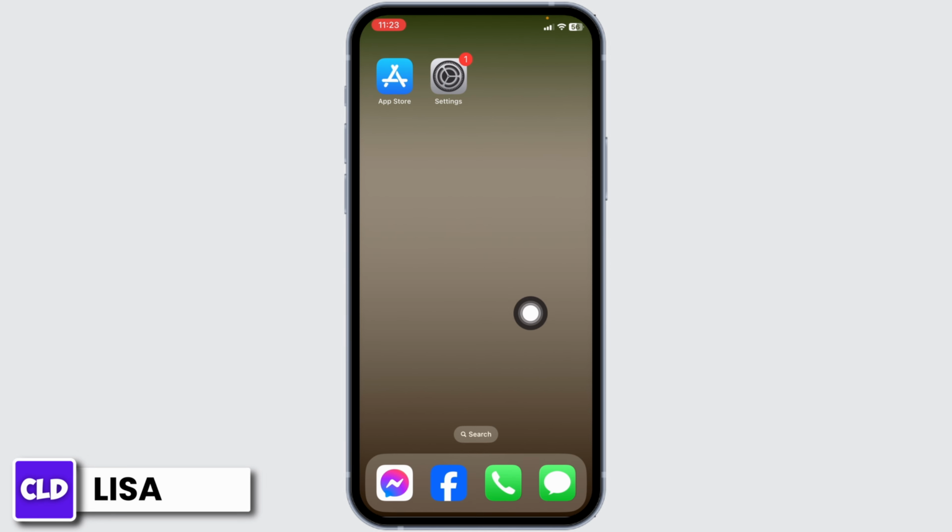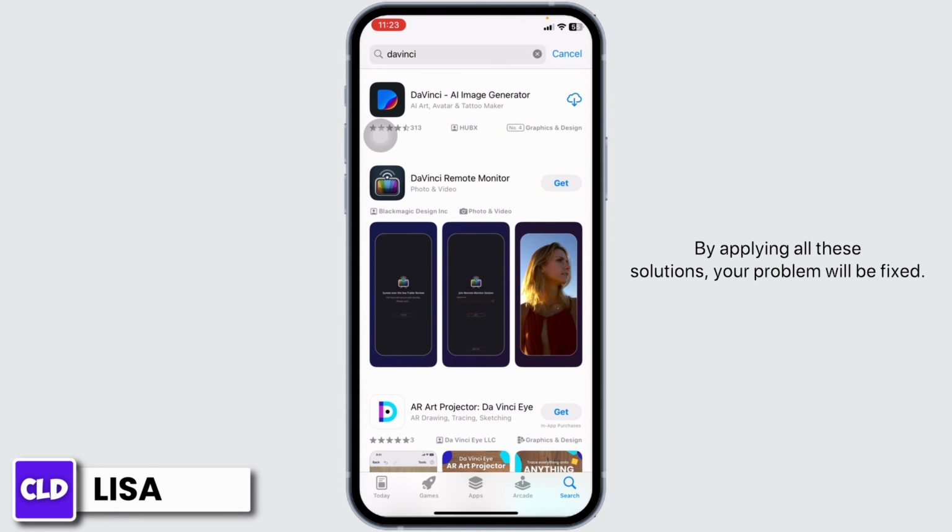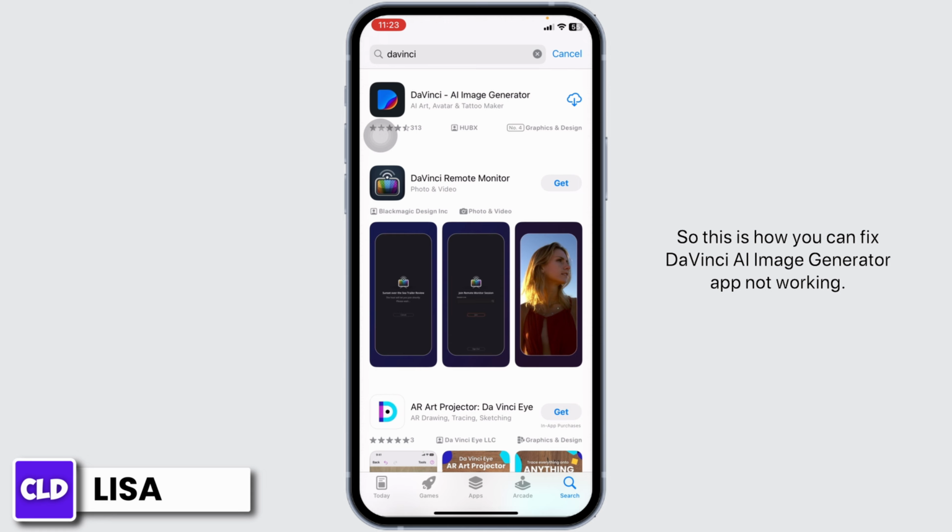Now you can close this, launch your Play Store or App Store, and search for the app DaVinci. Once the app appears, install it. By applying all these solutions, your problem will be fixed. So this is how you can fix DaVinci AI Image Generator app not working.